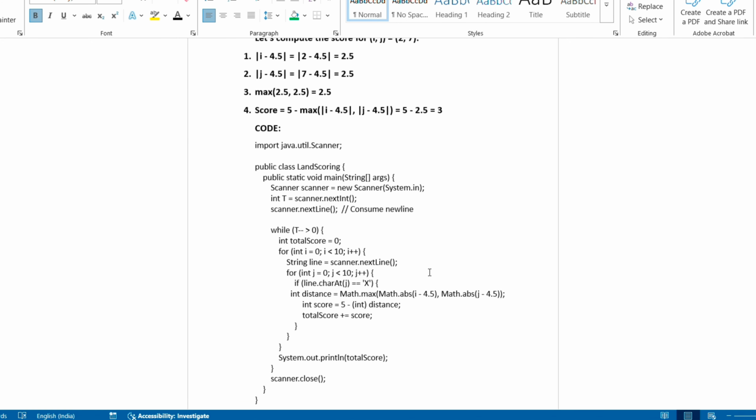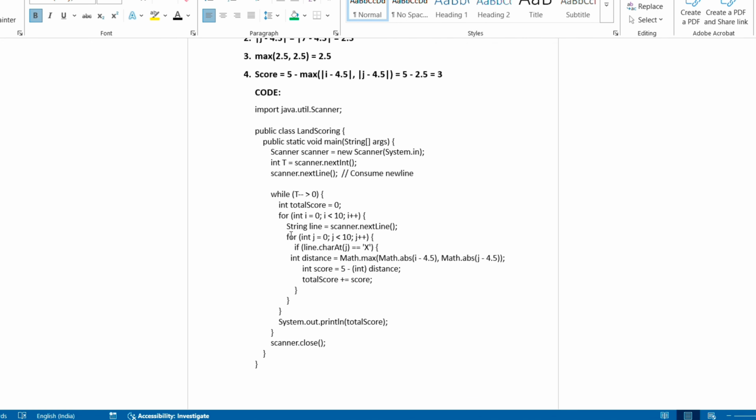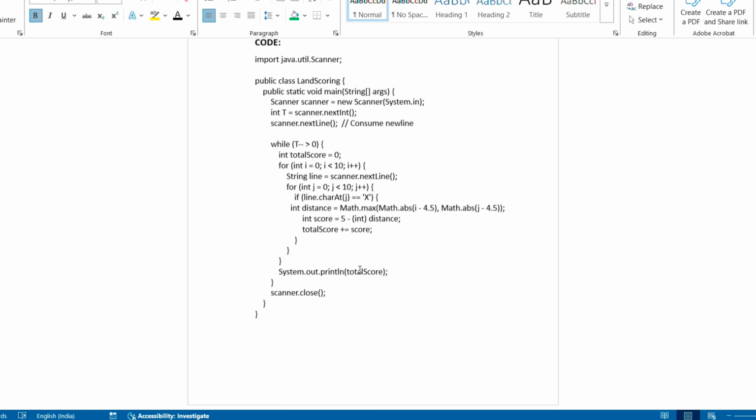Similarly, in the code the same thing is done. We will loop through the entire lines, and using the absolute value, we will do I minus 4.5 and j minus 4.5 and see which of them is maximum. And then for converting the distance into the score, we will subtract it from 5 while converting the distance into an integer value, and then we will add it to the total score.